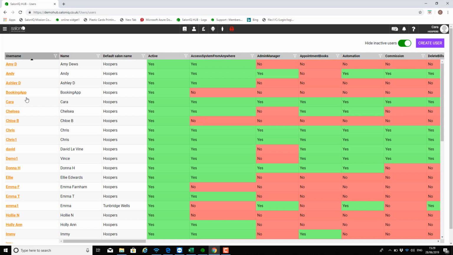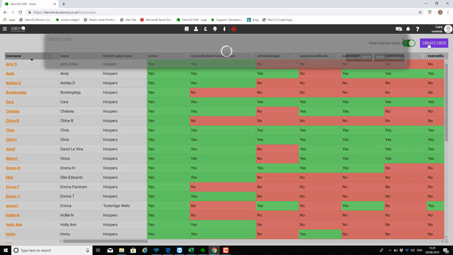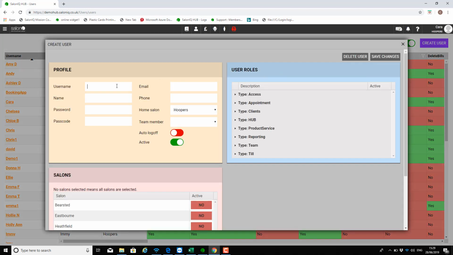Okay, so you get a list of all your active users within the salon, and to create a new user we click on create user on the top right hand side, and then we enter in their details. So username, we usually suggest to use the team member's name. However, you can use whatever you want in the system. So I'm just going to use Andrew.